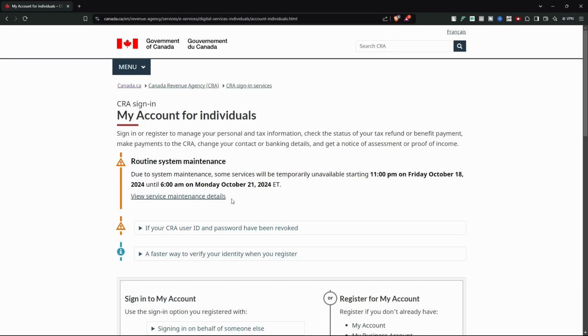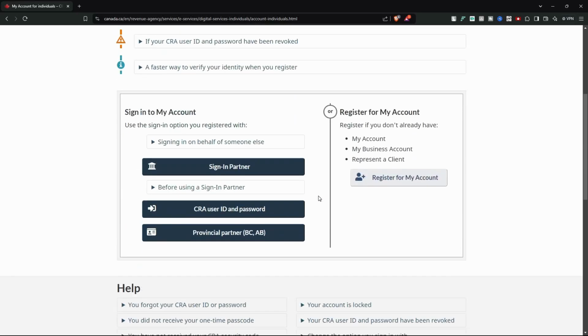Now, as you can see here, due to system maintenance, the services are temporarily unavailable, so we can't sign in to it right now. But what you can do is scroll down until you see the Sign In or Register button. If you've already registered, click on the Sign In Partner button. For those who haven't registered yet, select Register My Account.